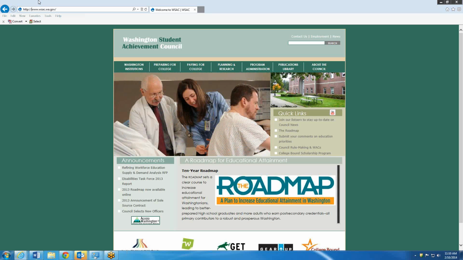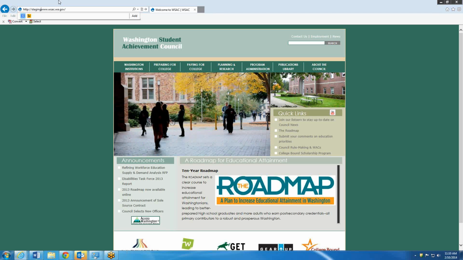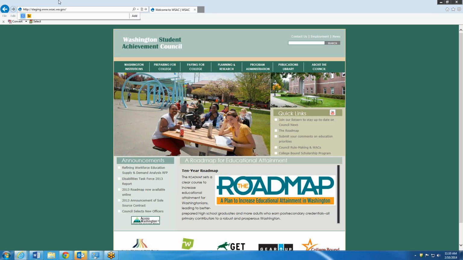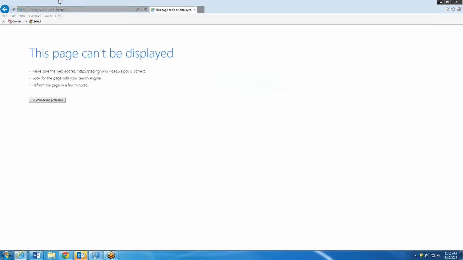So to access our new one, you put the cursor right in front of the WWW, and you type staging, with a G. I don't even know why it is staging. And I put a period. So it's staging, period, and then that. It's just like a temporary site. Now when I press enter on that, in theory, it should work. Maybe it doesn't like this hyphen.